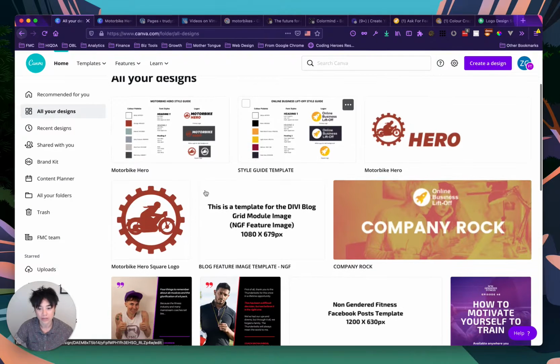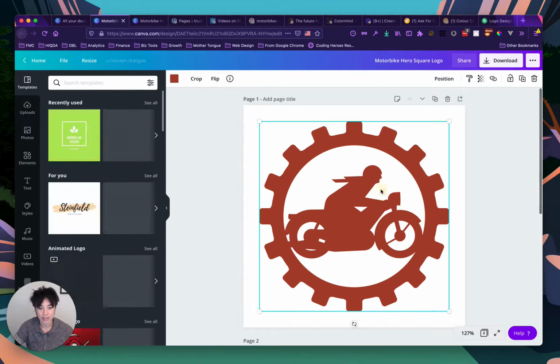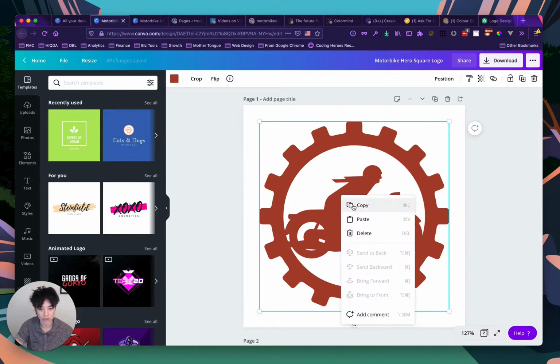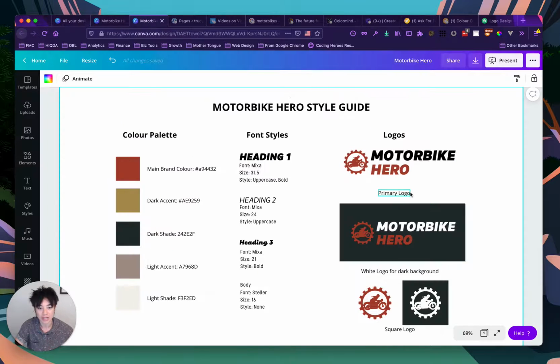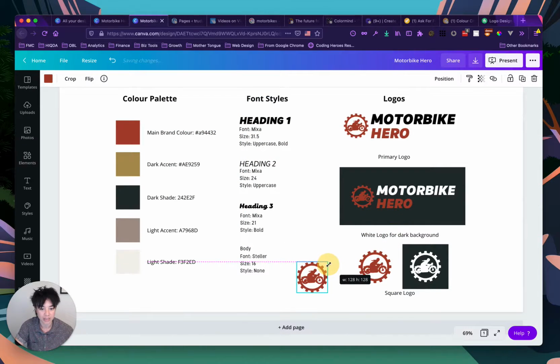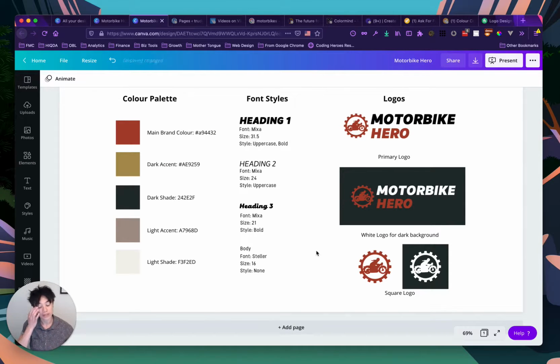So if we go back to this square logo here, I am going to grab this image and I'm going to go copy, go back to here, and then we can go paste, Control V. And here I'll just resize it to the right size and put it in the right spot. For you, I recommend that you create just a rectangle here, it will be there already, and change it to your dark shade. Whatever your darkest shade color is, make that your dark shade.